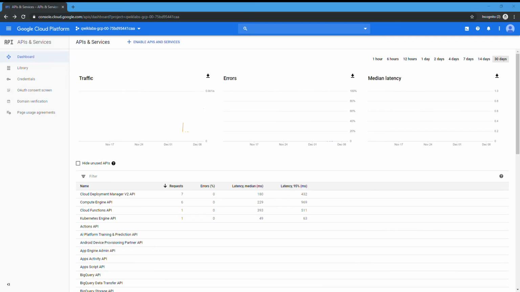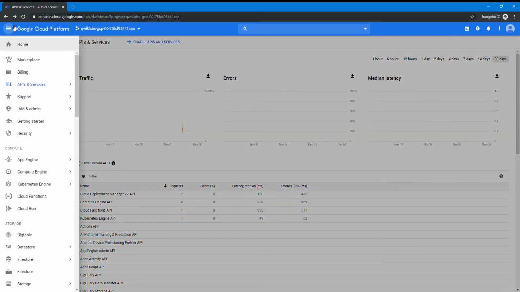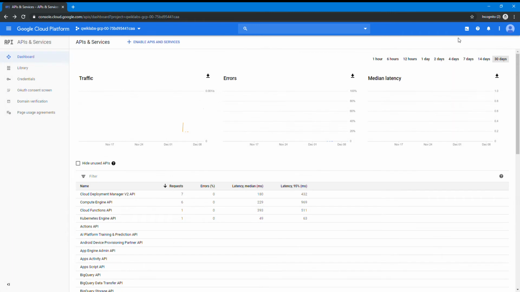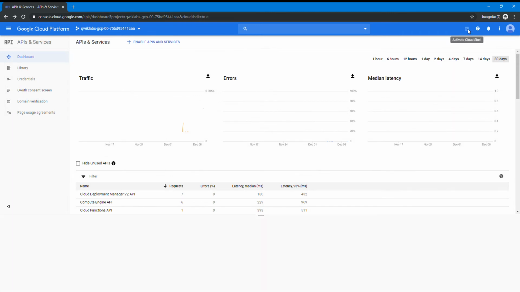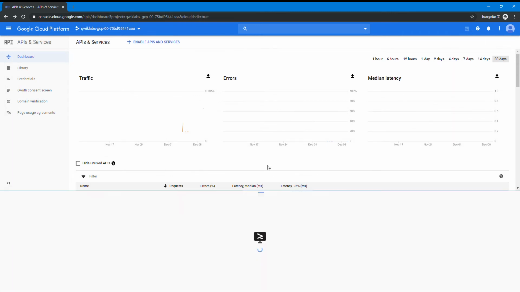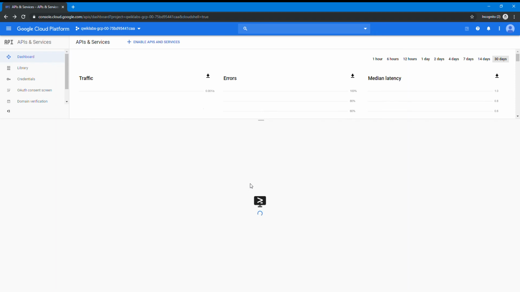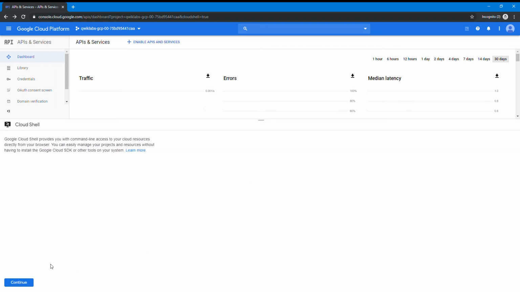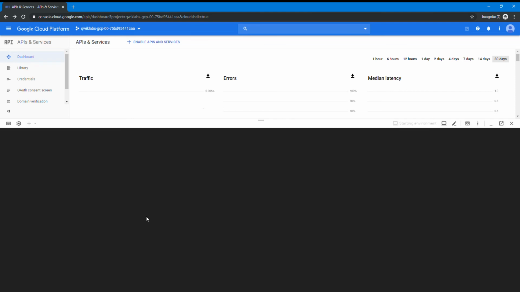And now we start the Kubernetes engine cluster. In the GCP console, activate Cloud Shell. Okay, we go from here. Continue.